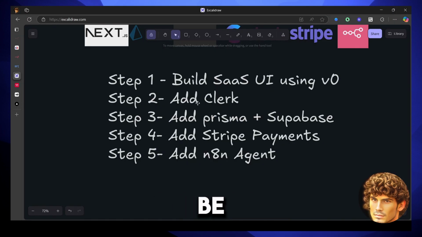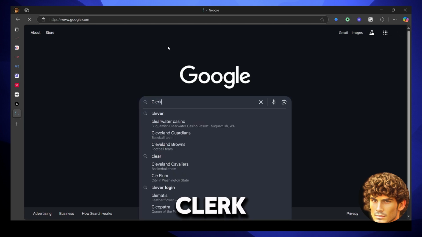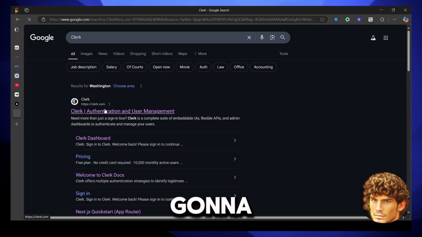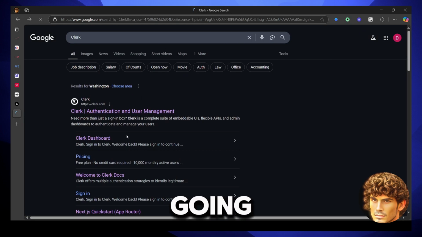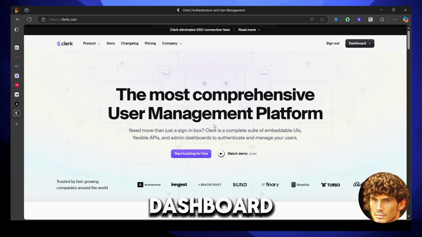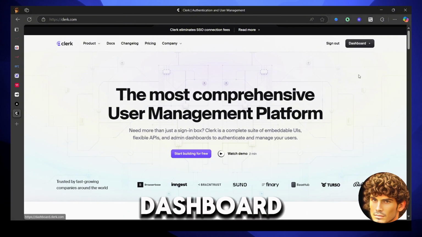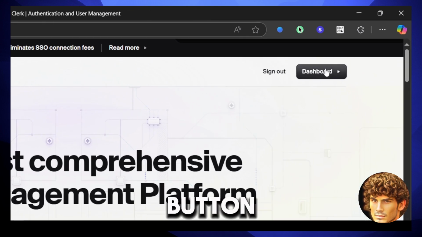Now the next step would be to add Clerk authentication. For this, open Google and search Clerk. It's going to take less than 10 minutes to set up the entire authentication. Click on the first link. Now we're on the Clerk dashboard. I've already made the account. If you don't have it, you can click sign up here. I have it already made, so it's showing the dashboard. So I'm going to click on this button.